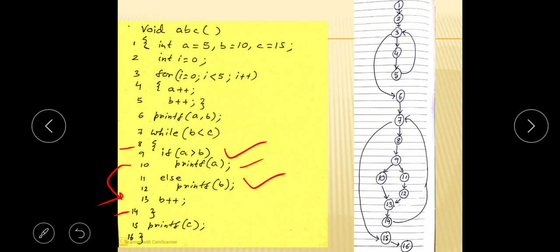And if at 9 a greater than b is no, it is false, then from 9 it will directly go to number 11, that is else, so 9 to 11, right? After 11 it will be 12, so 11 to 12, and from 12 again it will go to 13. So there are two parts. Okay, one is 9, 10, 13, and another one is 9, 11, 12, 13, right? And after 13 it will go to the end of the loop, that is number 14.